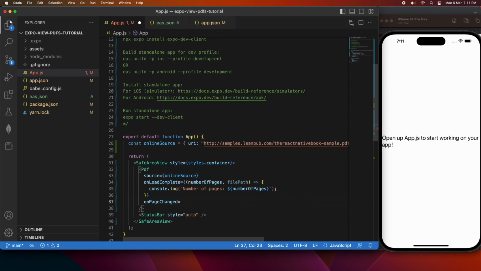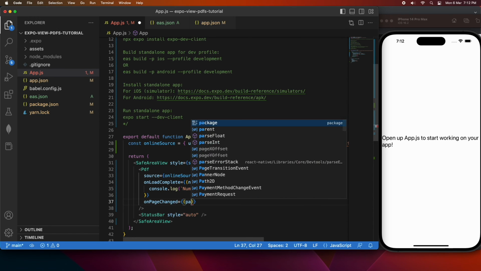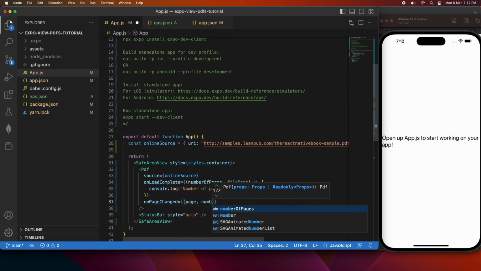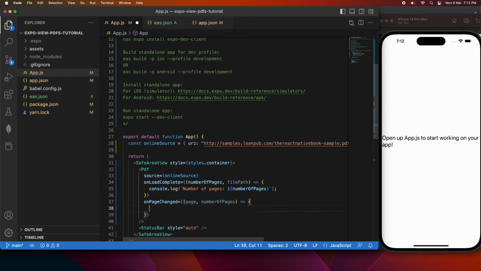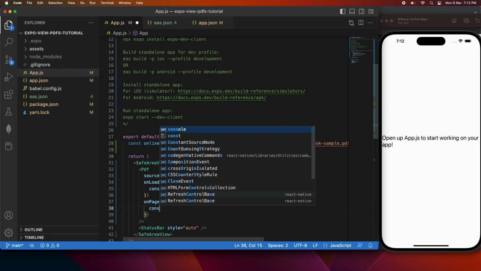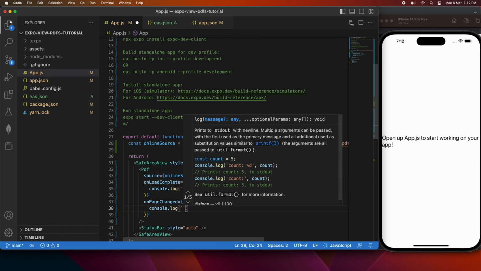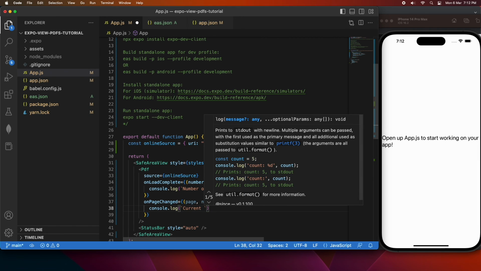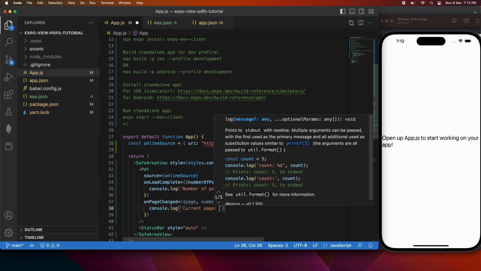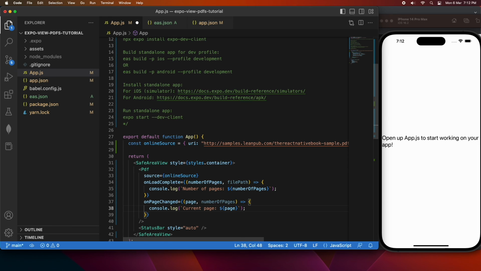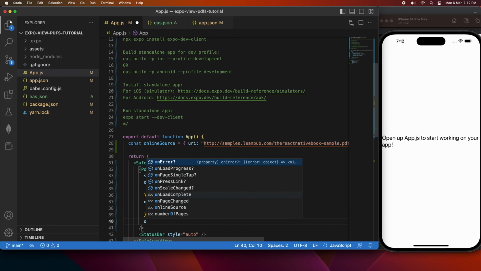There are some other callbacks you can provide. So onPageChanged, it will pass you back the page number and the number of pages. So you could use this to sort of show like the progress that the user has made through the PDF. I'm just console logging that once again.